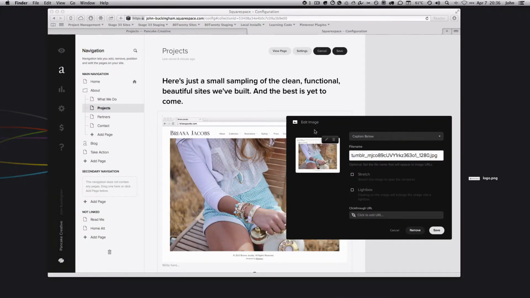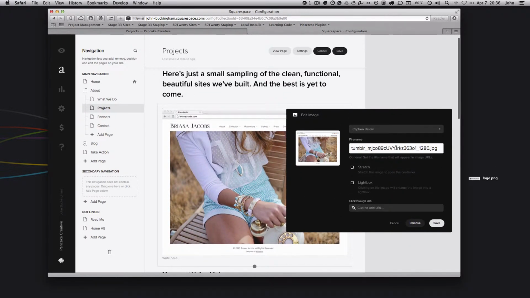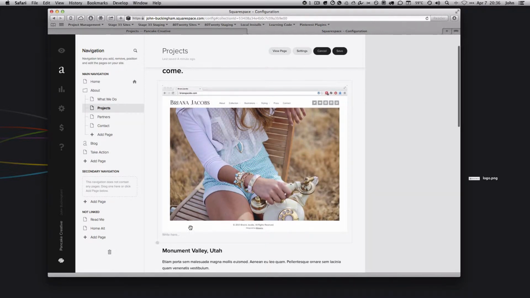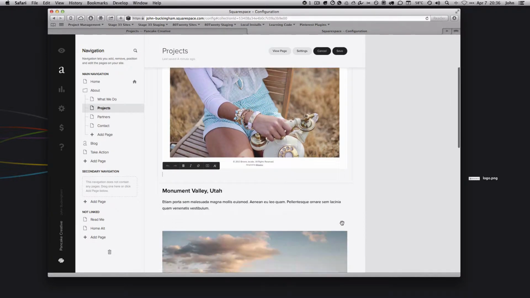Pull that back over. So here's a Brianna Jacobs image. We don't want to put it in a lightbox. We don't want to stretch it. We don't want to add a click-through URL, do we? I don't know. Probably not. I don't want that. That's weird. Brianna Jacobs. It's a fashion design site. Fashion design dot png or something. Alright. That'll be good. I hope that's sharp enough. It looks a little bit fuzzy.